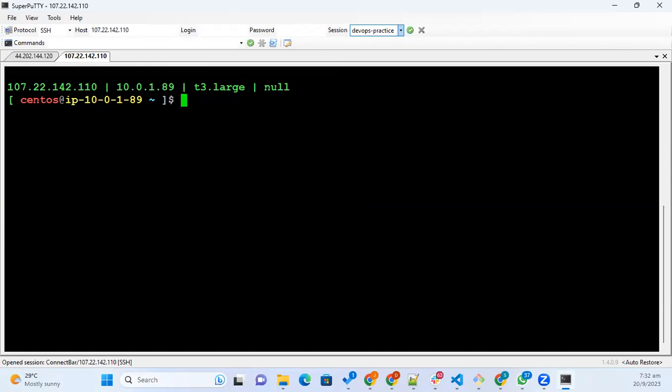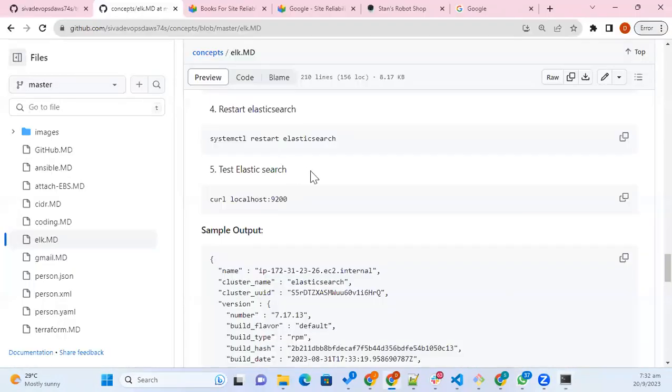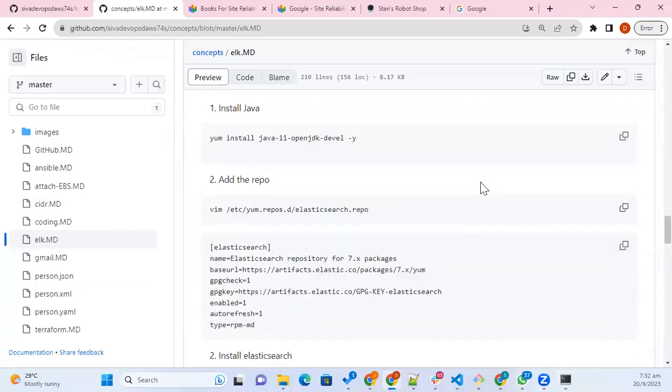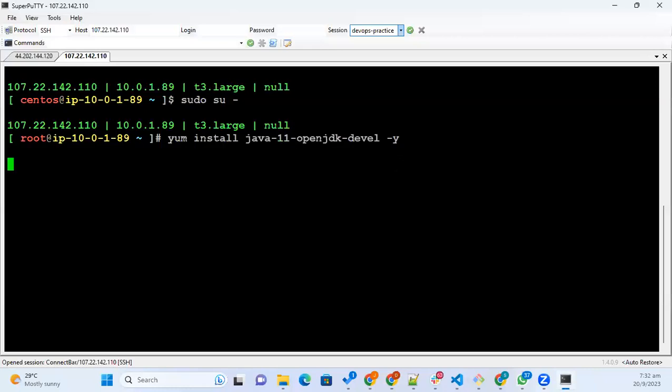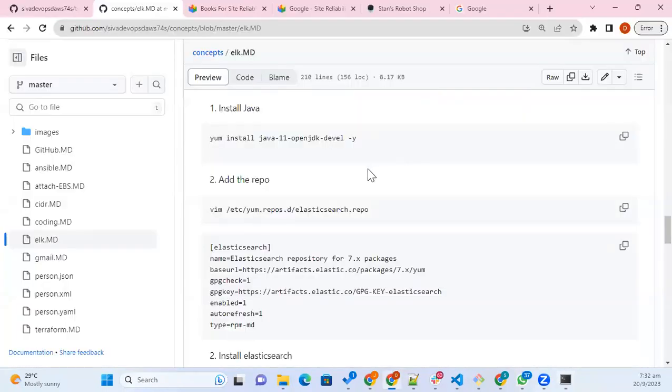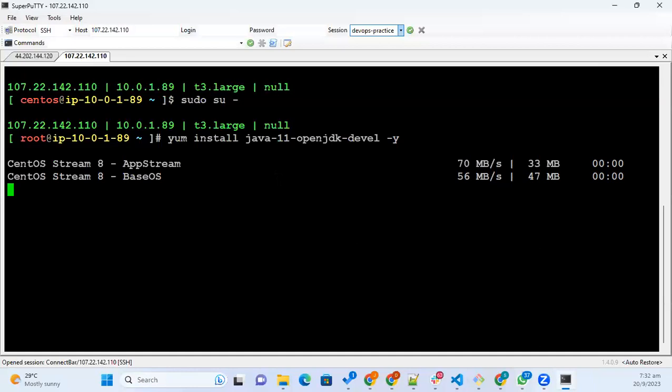Okay, so now let us take the root access and then install one by one. So first install Java. You can write a shell script. You can write an Ansible playbook usually for this. And then add this repo. Let it complete.